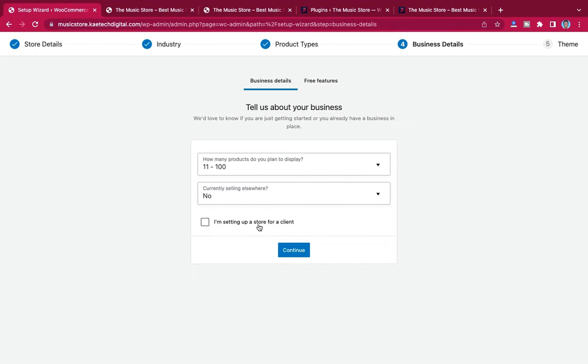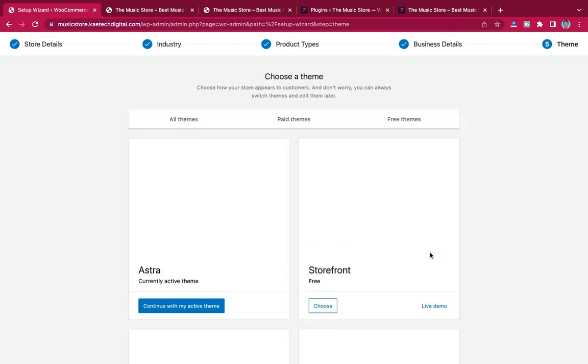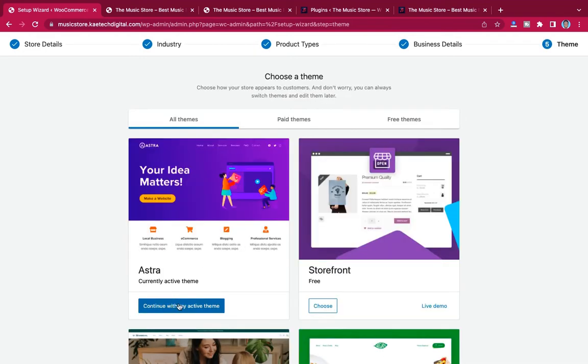I'm setting the website for a client. So if you are setting the website for a client, you take over here. We are not. And then add some recommended. No, we don't want them to add anything. So we will continue over here with Astra theme. Okay, we don't want to choose any theme, just continue with that theme that we have.